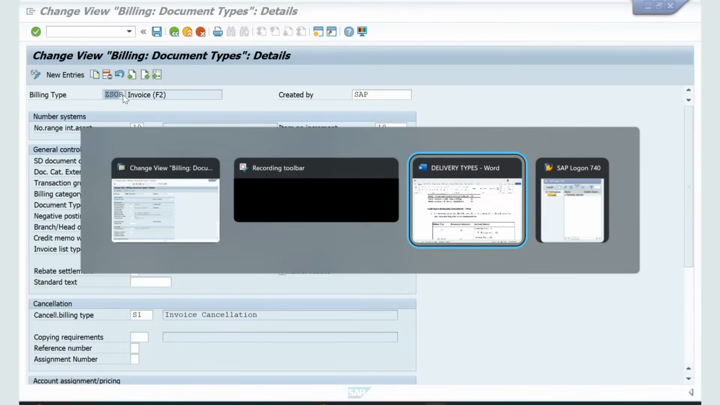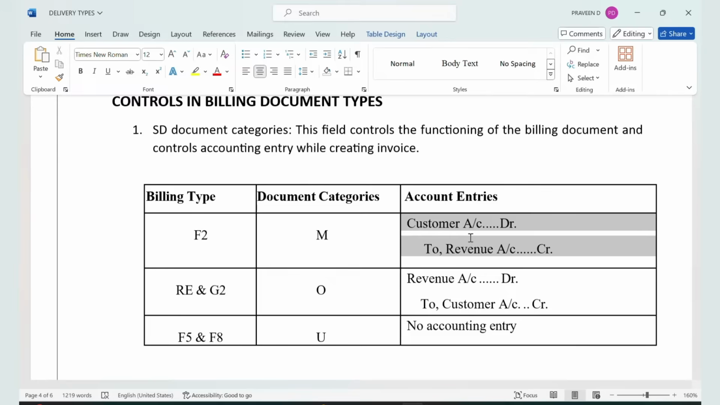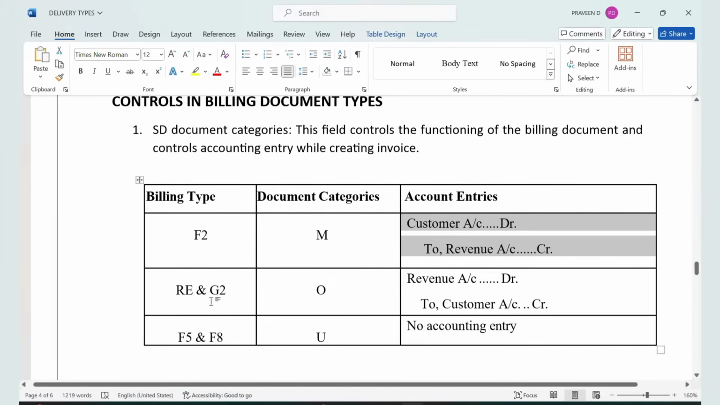See, we have three important document categories, that is M. So we saw that for billing type F2, for standard billing type F2, we will assign document category as M, because whenever you create invoice, accounting document will generate and the accounting entry is customer account debit to revenue account credit. We are posting the invoice value. That means we are debiting the amount to customer and which is the revenue for the company. That is the reason customer account debit to revenue account credit.